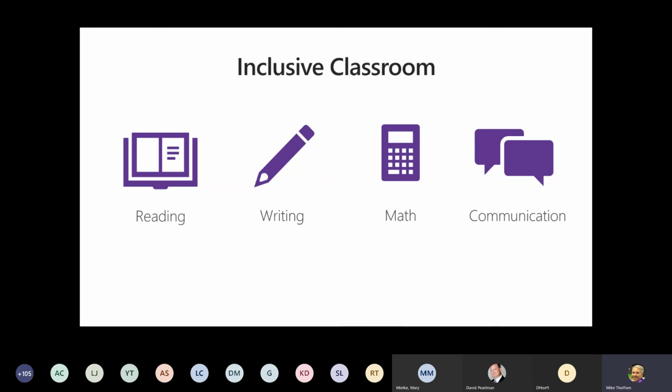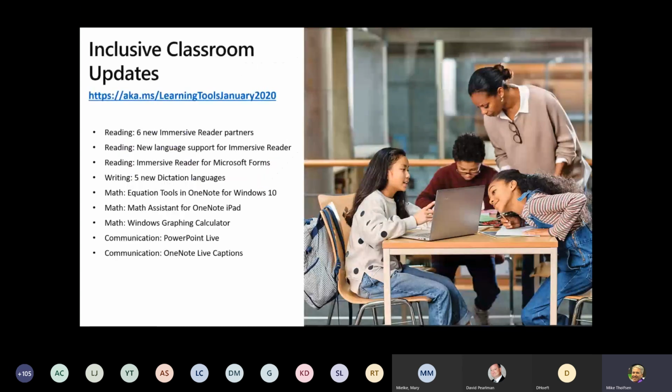When we talk about inclusive classroom, Microsoft Learning Tools. For those of you that thought Microsoft Learning Tools was only about the Immersive Reader, we actually want you to think about Learning Tools as reading, writing, math, and communication. And Immersive Reader is a key part of that, but there's many other tools we have now. And I'll be talking about some of the new updates for the reading, writing, math, and communication. And there's a bunch.